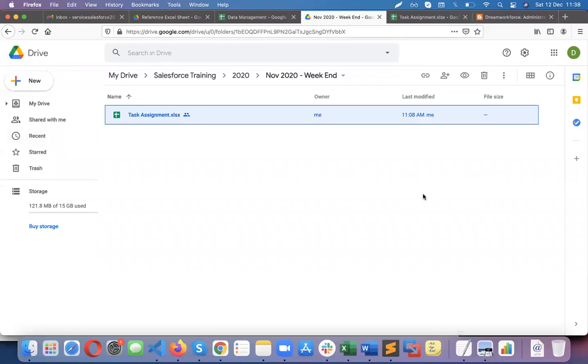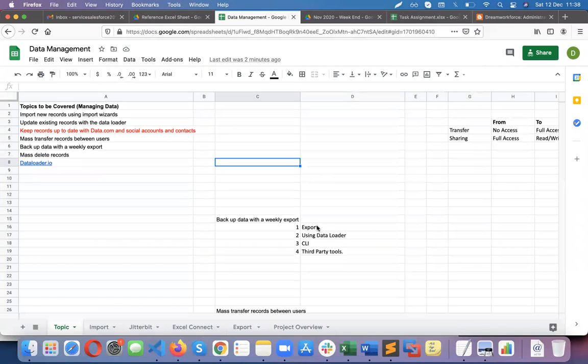No. So you can export the data using Data Loader, or you can use Jitterbit or any other third-party tool to export the data, or you can use the CLI. CLI is basically command line interface. This is again for developers. You can schedule it here. At a specific time, the data will be exported automatically from Salesforce and put into third-party systems. On a third-party tool, the same way, you can schedule it. On the Data Loader, you have to export it manually.